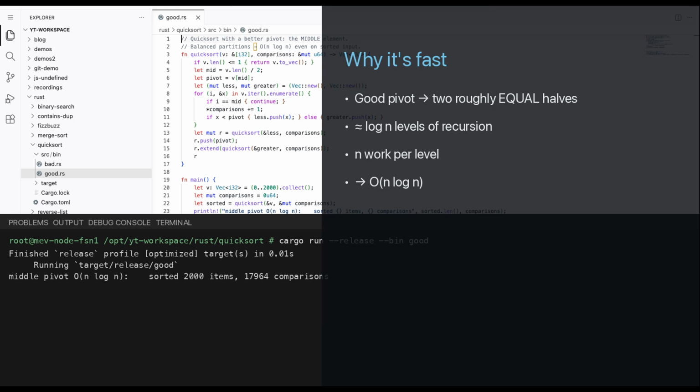When the pivot splits the data into two roughly equal halves, you get about log n levels of recursion, each doing n work. That multiplies to n log n. The key word is balanced.